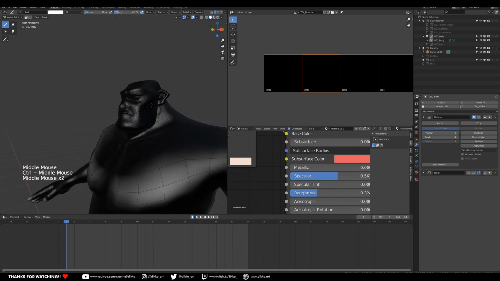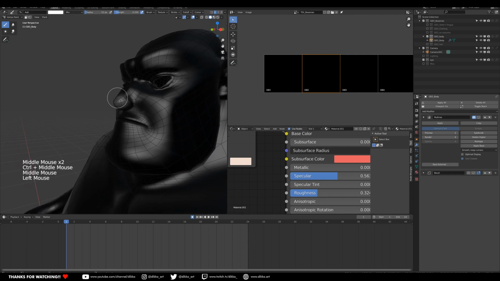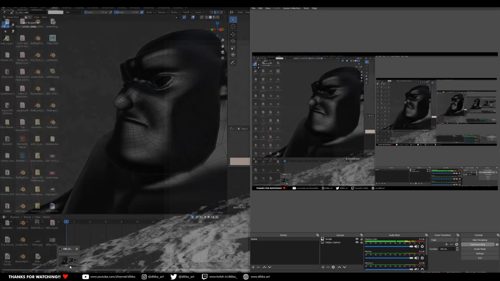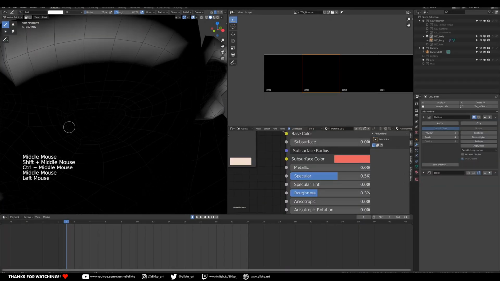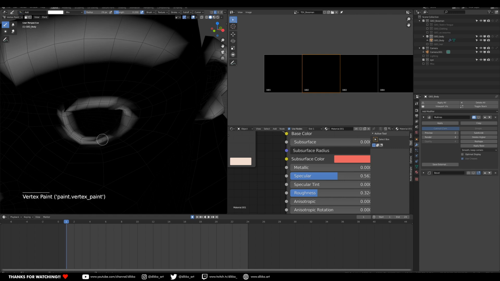So again, I'm very roughly going over areas where I know the skin is thin or has cartilage, or is just generally kind of soft and squishy. So the eyebrows, the ears, the nose, the eyelids, all those sort of areas. And you can see I'm being very rough with it because again, I'm going to blur the crap out of it.